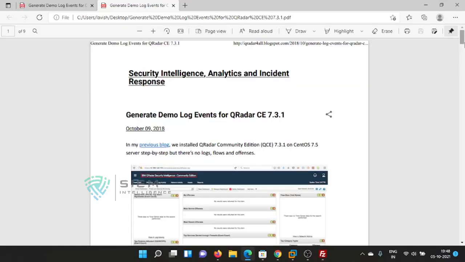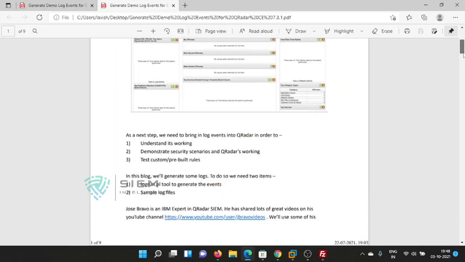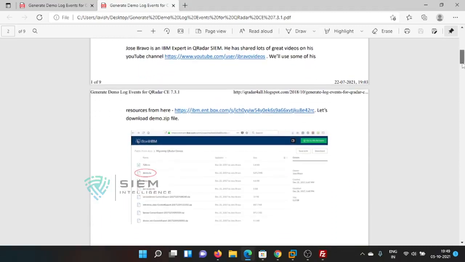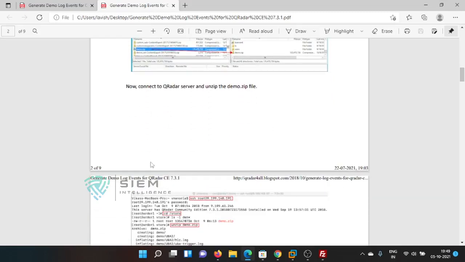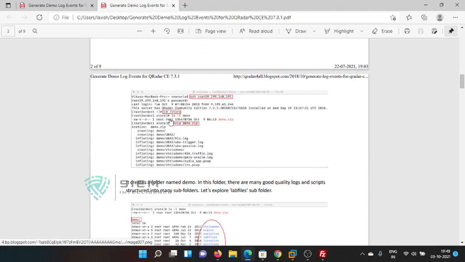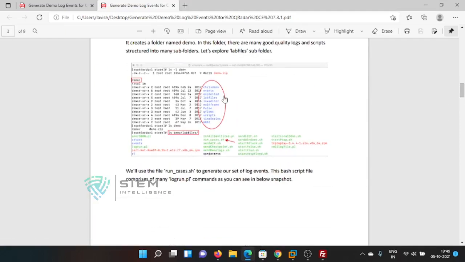See, the entire process is showing here, how to do, what to do. You just go and download this demo.zip from this location, go to your FileZilla, and copy and paste. Then unzip the zip file by using this particular route: unzip demo.zip in a particular folder, cd store, and inside there you will get so many logs and folders. You need to open the lab files.